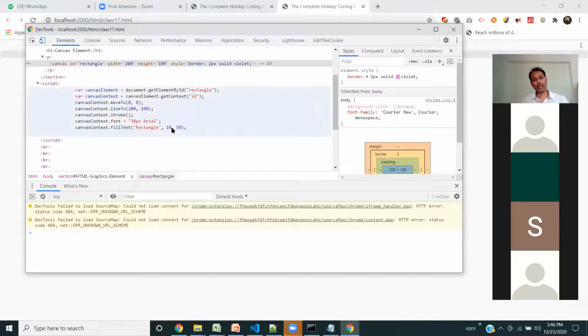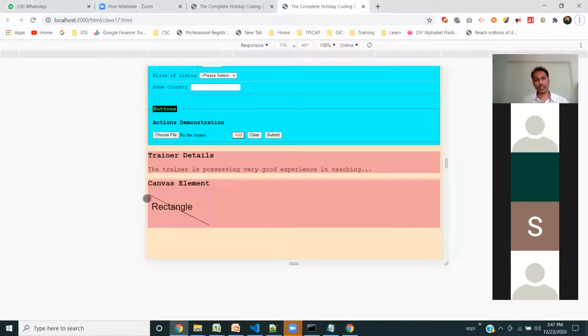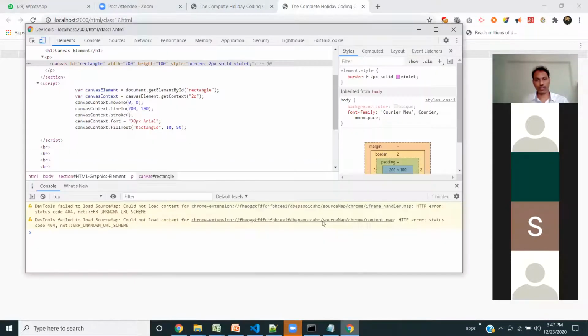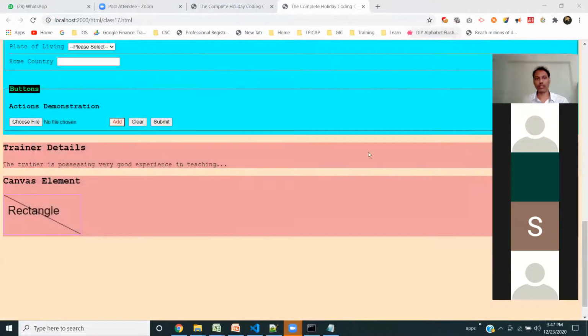Now you can see the pink color is highlighted here. I'm going to close this because there are no issues. You see, we have drawn a diagonal. Let me explain the program we did.